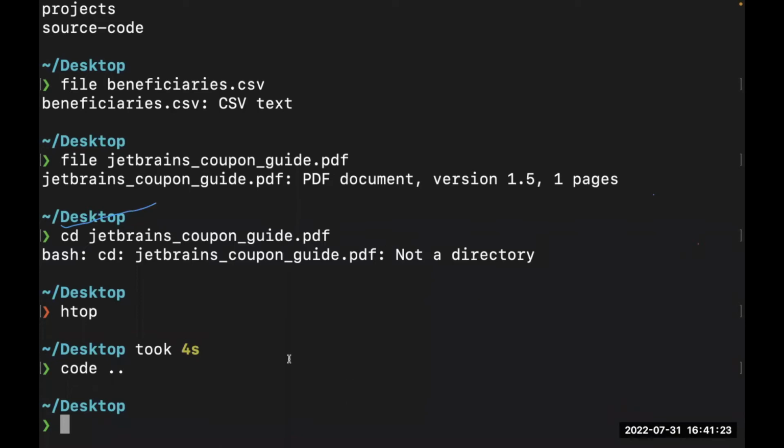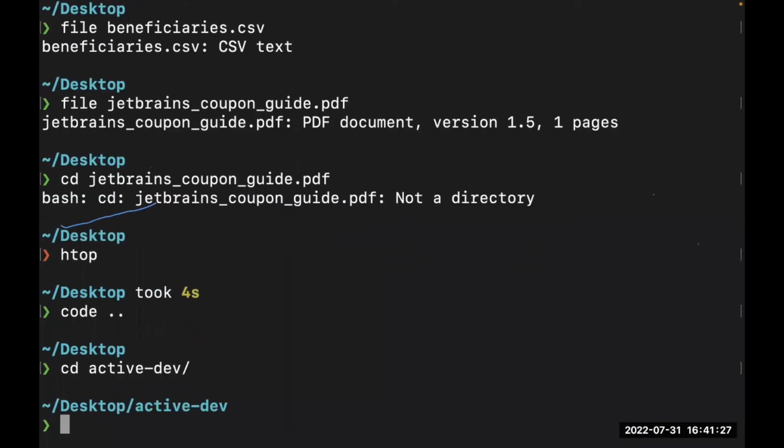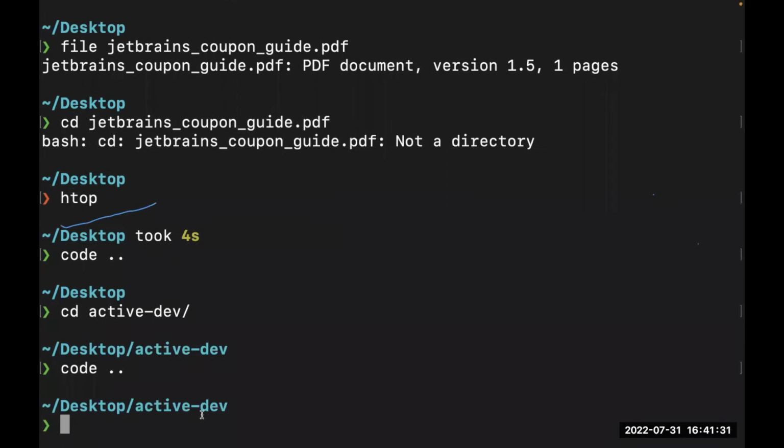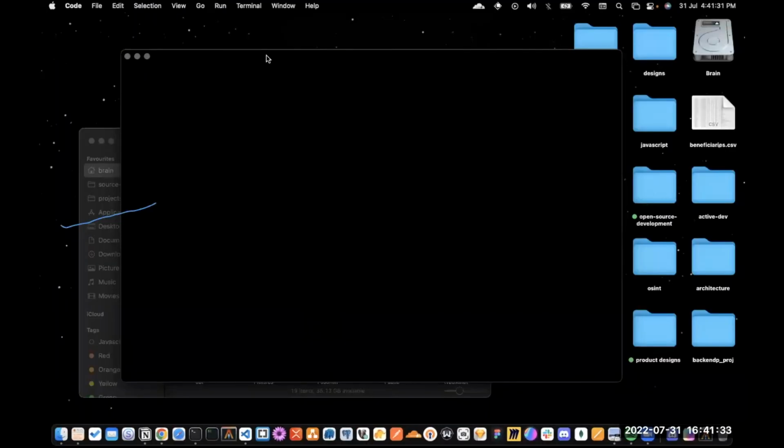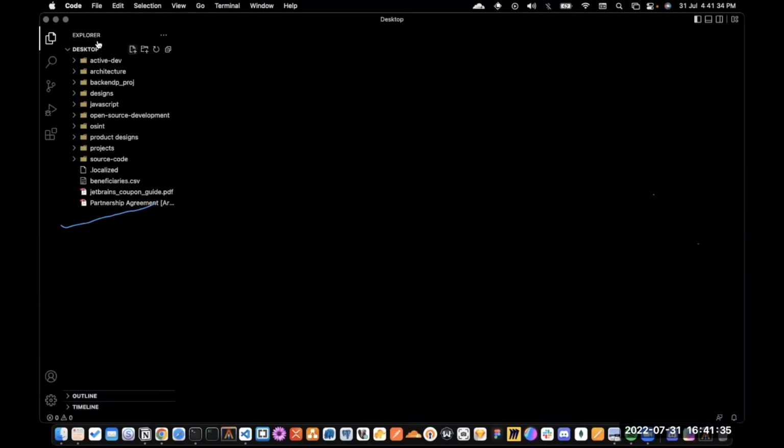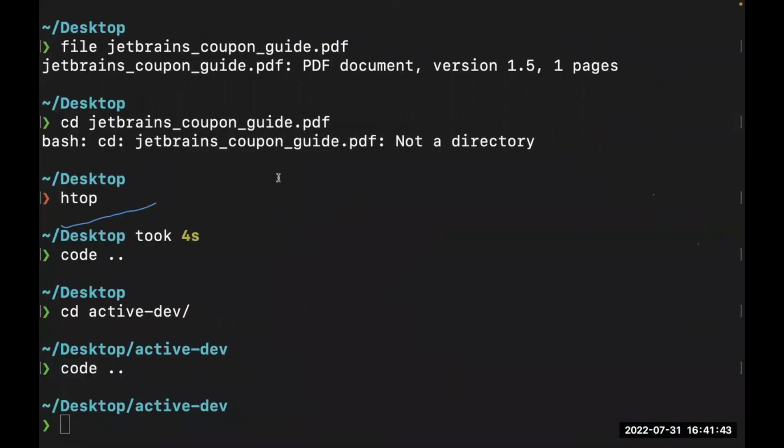Which means if I currently open cd active dev, right? And I say code dot dot, what is this going to open? This is basically going to open our desktop. So just watch here and see, this opens up our desktop. So I hope you get my point here, Samuel. All right, so let me proceed. Okay, so let's proceed to the next one.